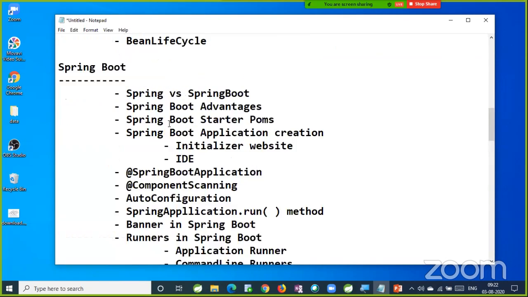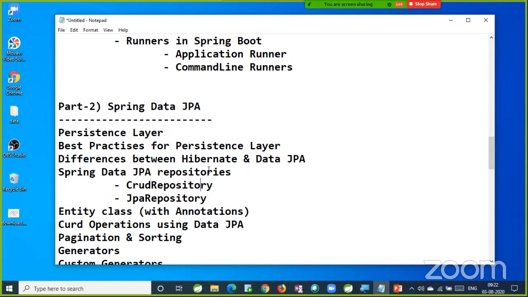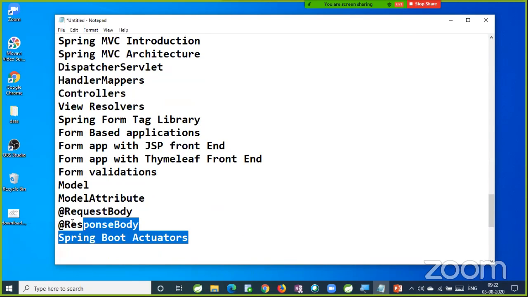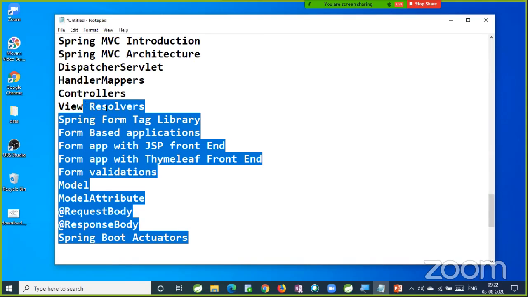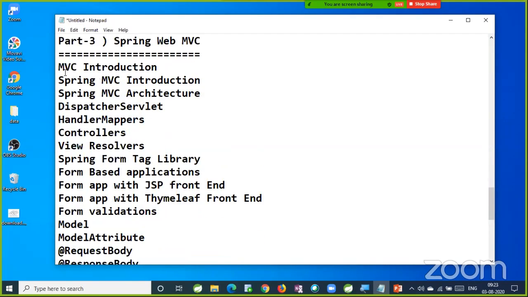Actuators I cannot explain here, because in these concepts like core, boot introduction or JPA, the web concept will not be available. So when Web MVC starts, then I'm going to tell you boot actuators. So if you know these concepts, then you are good. Right? Along with this, I can explain what is an interceptor in Spring MVC, and how to work with interceptors in Spring MVC. Interceptors in Spring MVC and boot actuators also we are going to learn. So this is very important.